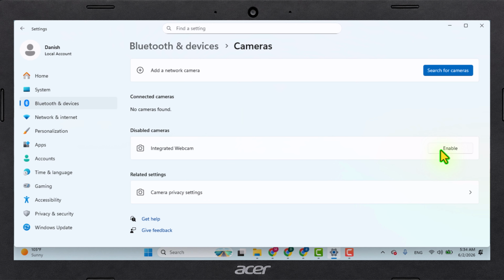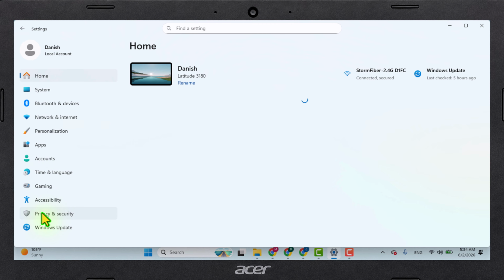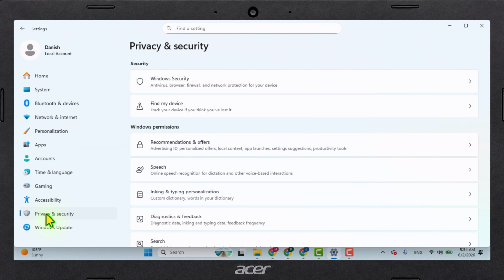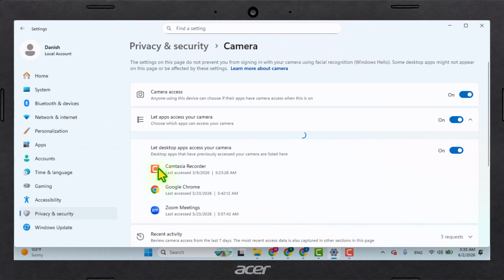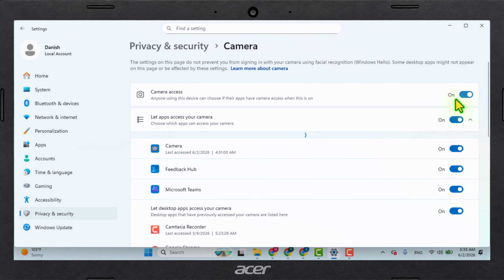If your camera's already enabled but still isn't working, go back to the main settings page and select Privacy and Security. Scroll down to the App Permissions section and click on Camera. Make sure camera access is turned on.